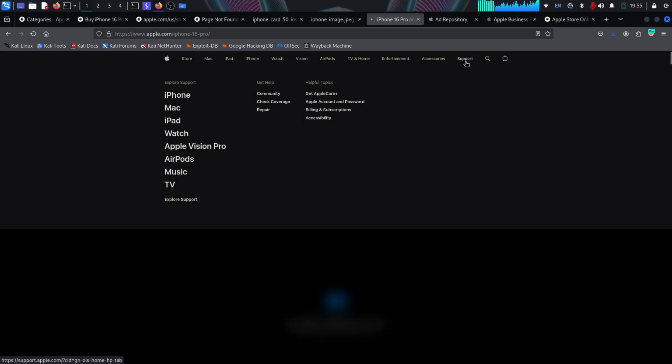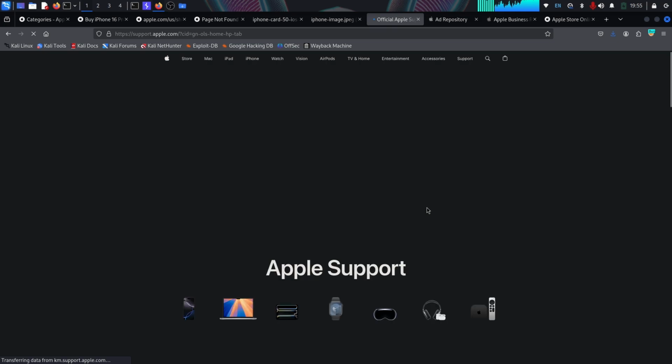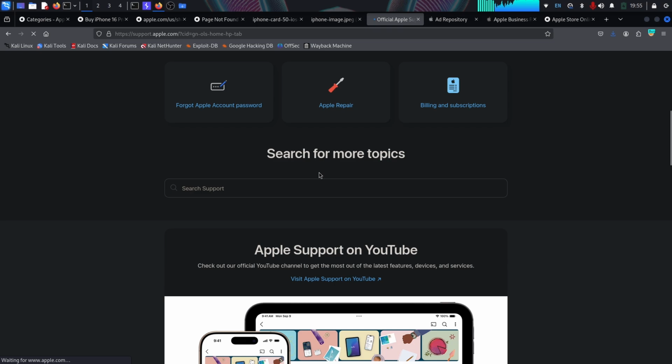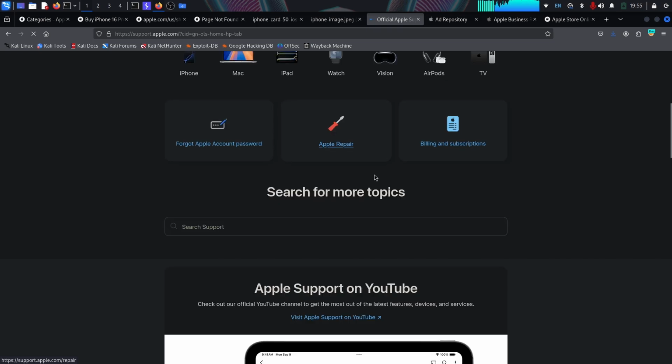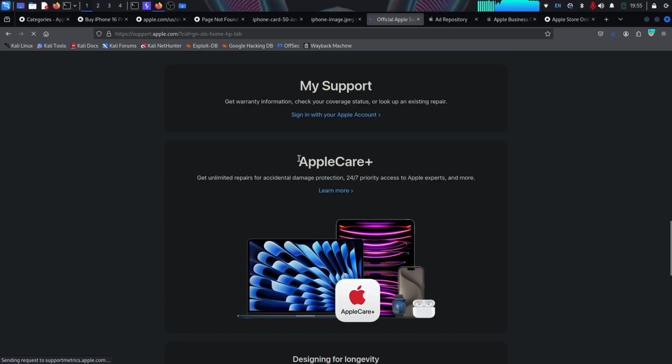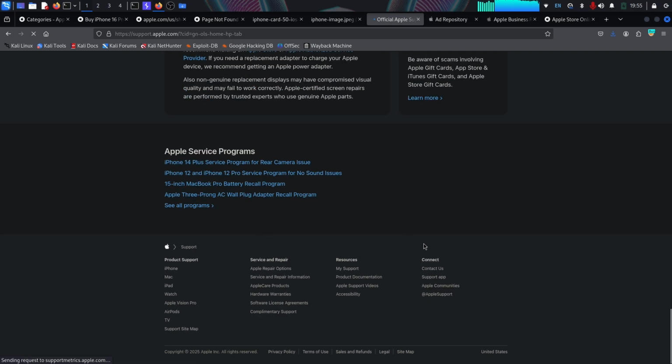Let's say like here, support. Let's go to support. So in support, Google account, password, double repair, billing and subscriptions. Do they have... oh yeah, there's this AppleCare, get unlimited repairs for accidental damage. I want something where I can send feedback or something. So at Apple support, let me just open that. Let me also open this contact.